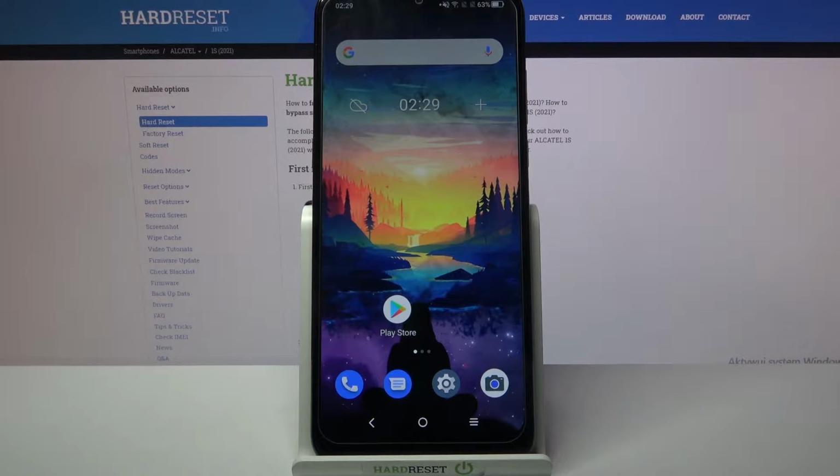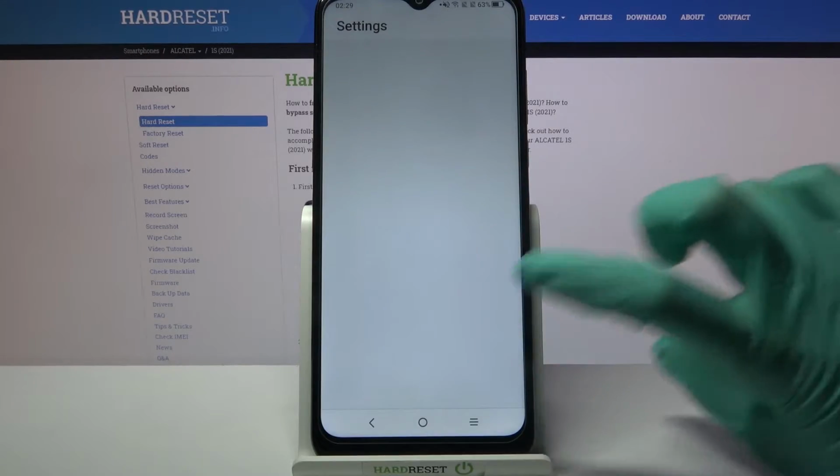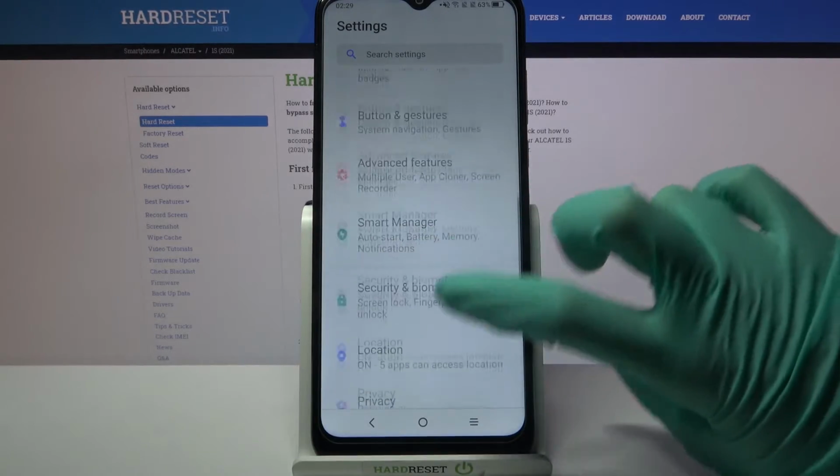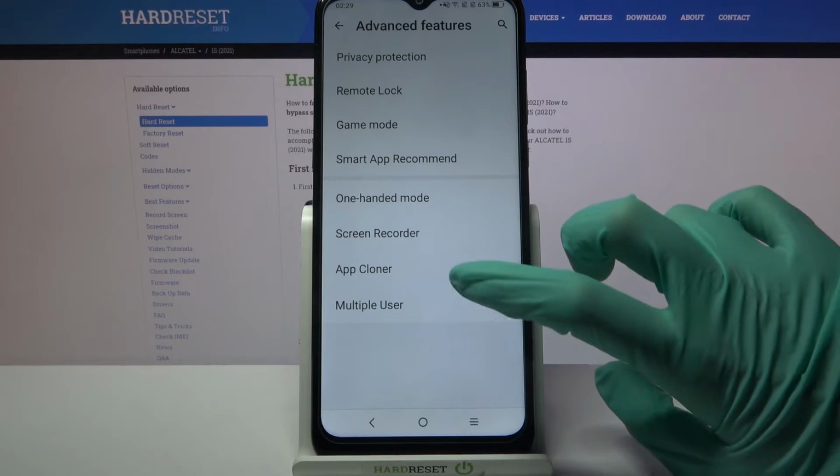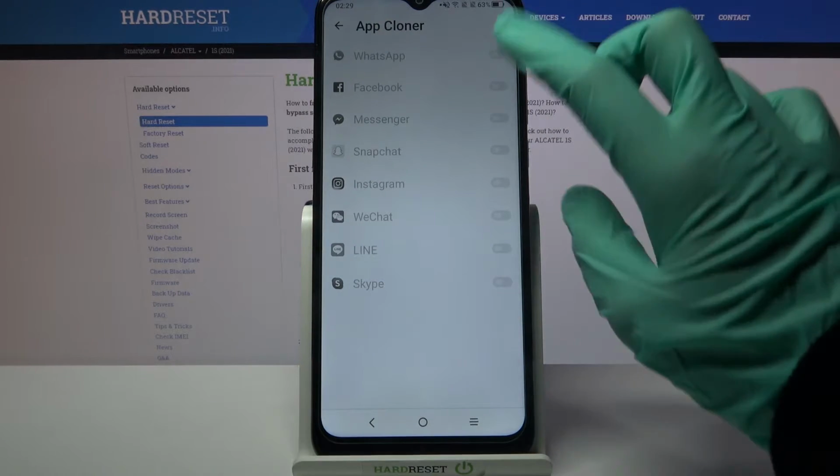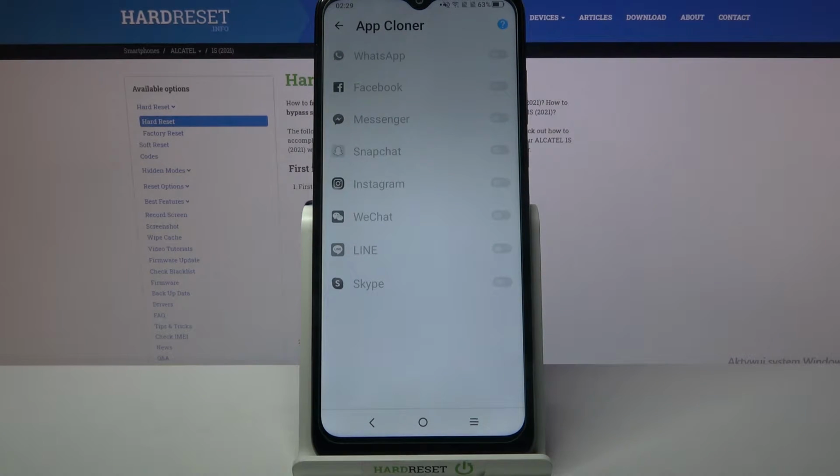Hi! In front of me is ALCATEL 1S 2021 and today I would like to show you how you can clone apps on this ALCATEL. Start by accessing settings and scrolling down right away. Now click on Advanced Features, tap on App Cloner and click on the switcher next to one of your apps that you want to clone.